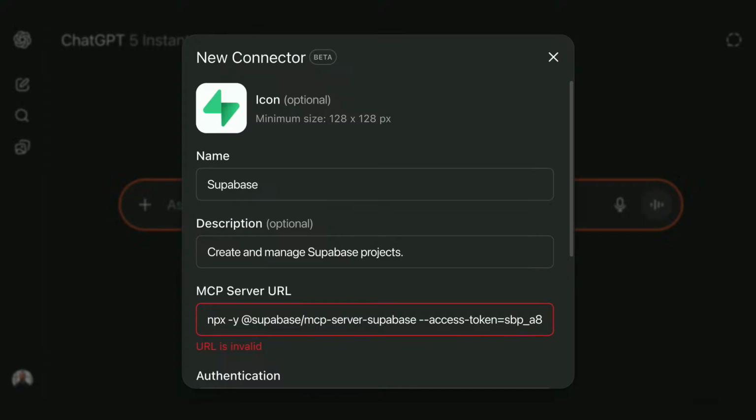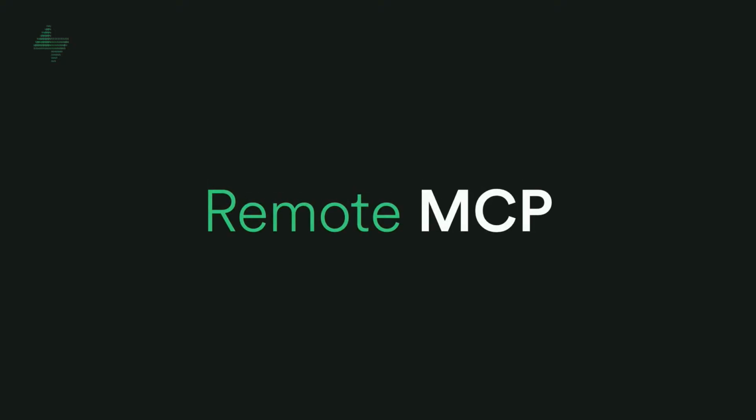It's available in their developer mode, is what they call it. But of course, this only works if you have a remote MCP URL. You can't pop in an npx command like this. Of course, that's not gonna fly. So for all these reasons, we're super stoked to now, as of today, release our remote MCP server.